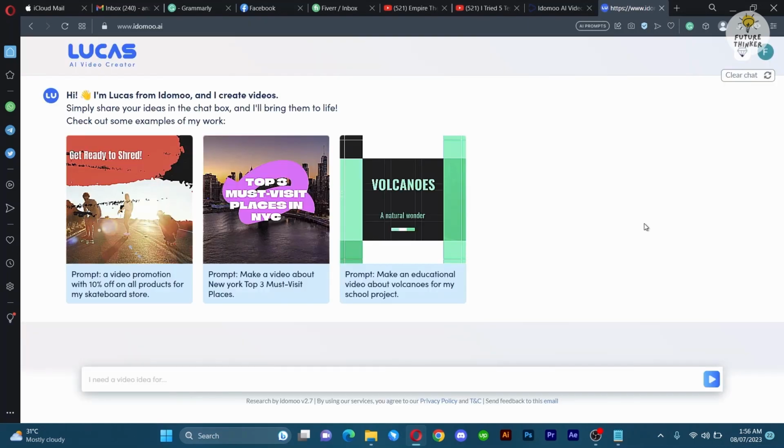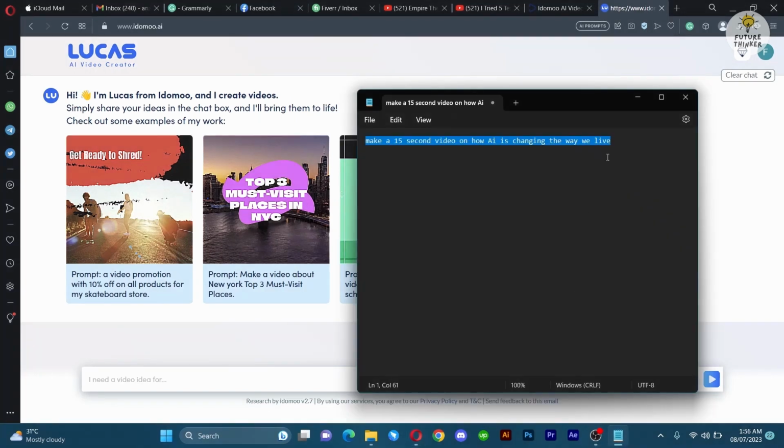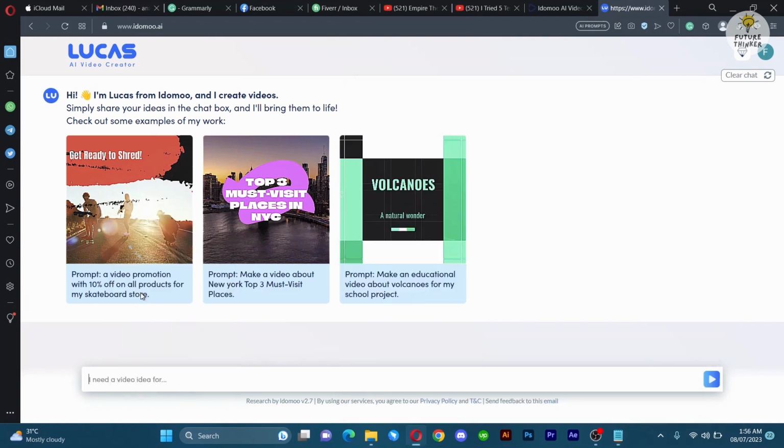Now let's start the process of creating your first AI-generated video. Now it's time to add the text that will be transformed into an amazing video. Use the provided text editor or upload a preexisting script, or you can use Chat GPT to even generate a script for the videos. Then click Generate. Lucas AI Video Creator will analyze your text and generate visuals accordingly.